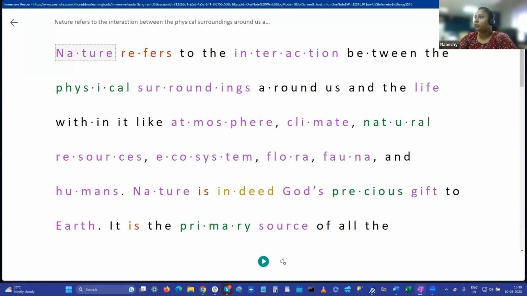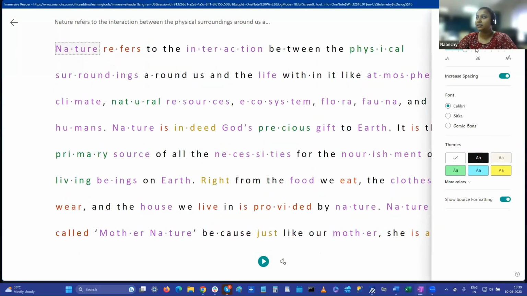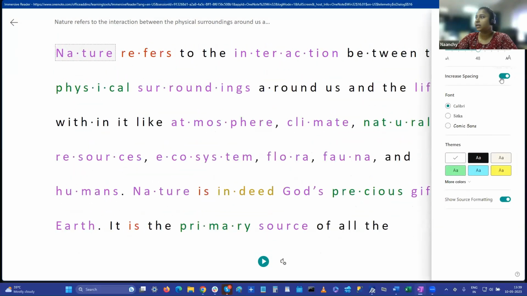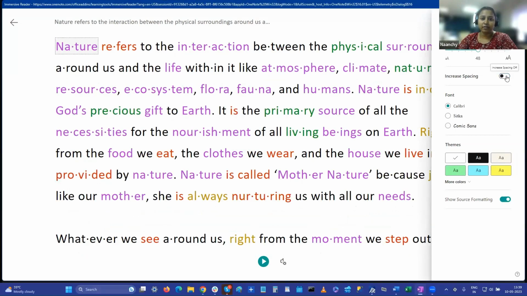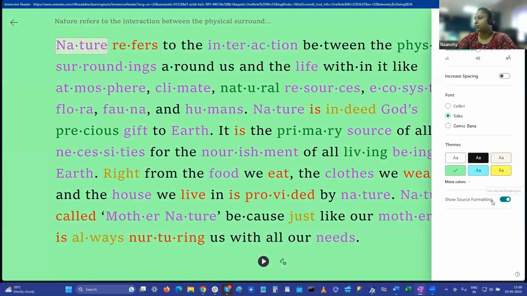We have three options. First, we have text preferences. Here you can maximize the text size and increase spacing. If I switch it on, it will increase the spacing, and we have different formats and also the theme. You can choose different colors, background colors also.